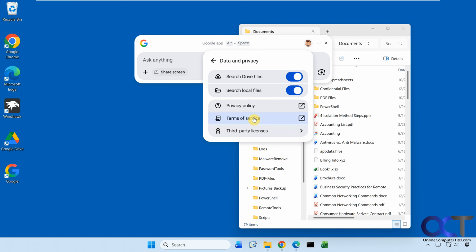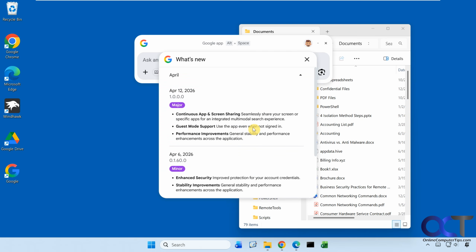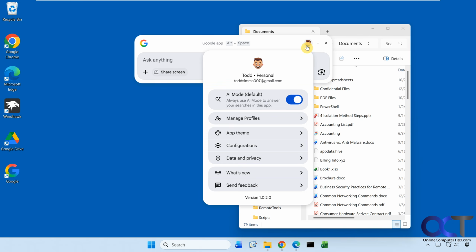Data and privacy settings here. Here's where we could turn off searching Drive and turn off local files, or turn them on if they're not on for some reason. So what's new? This tells you what's going on in the current release. And then send feedback.